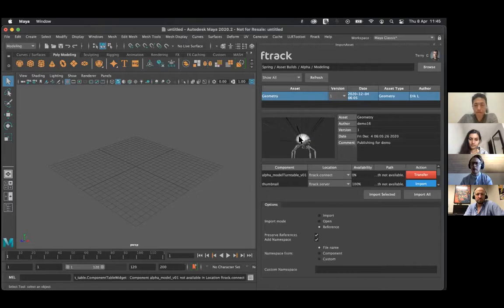A pane can look like this. You can see what components have been published, or basically what files have been published to this particular task. You can read more information. You can set some import options and so on, depending on how you want this to be imported. But this is how it looks in short.